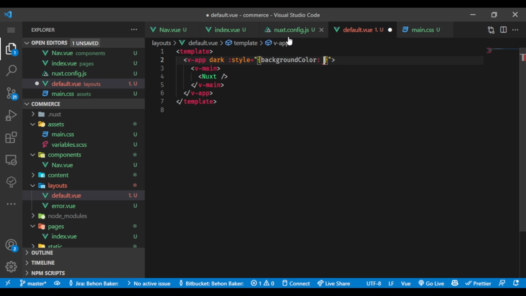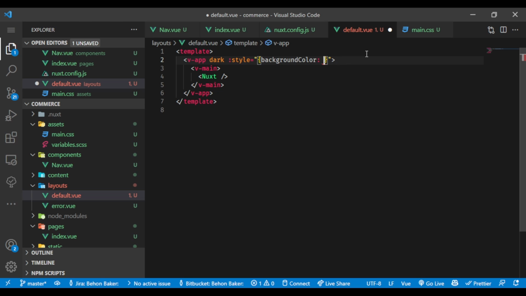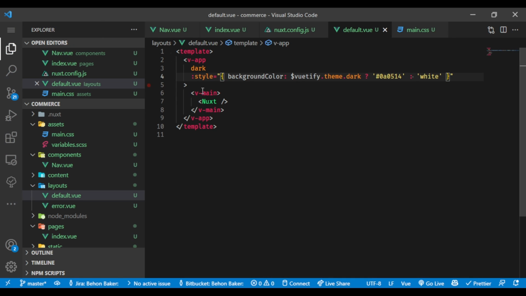So we're gonna check again if we are using the light or dark mode from Vuetify, and then we'll display a background color based on that. So we're gonna say Vuetify dot theme dot dark. So this will check if we're using the dark theme, and if we're using the dark theme, we want to use this color. If not, we're going to use white. So let's just paste in our color here, and that should be that.